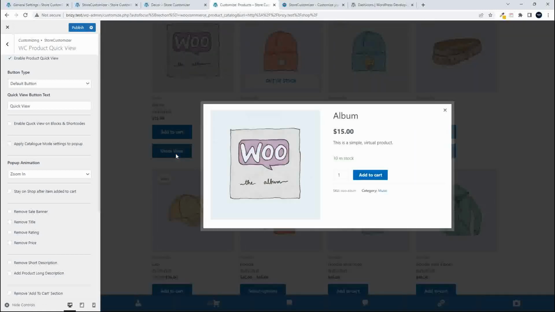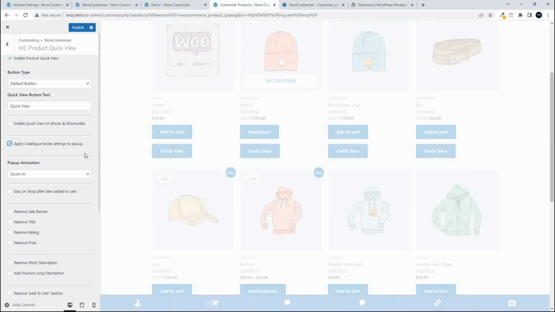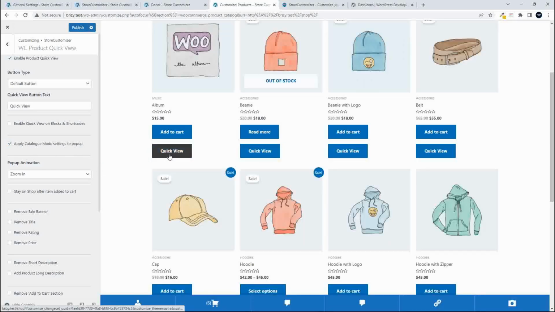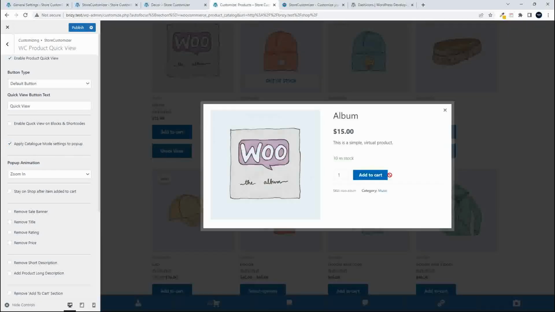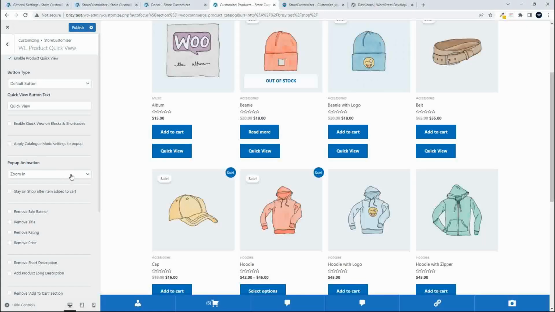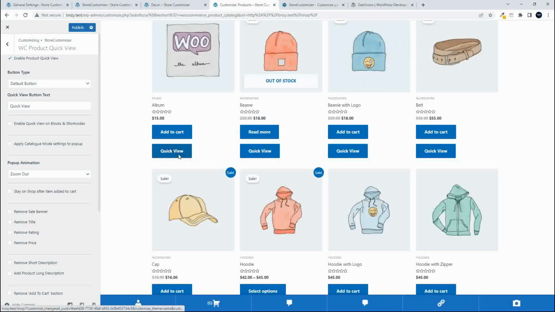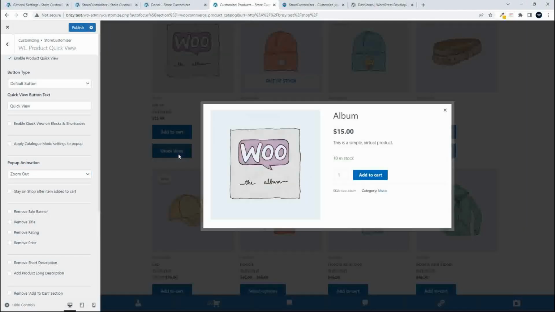For example, here, I wonder if that would just remove the add to cart. So apply catalog mode settings to pop up. We haven't made any settings, so it's not going to make any changes here. The pop-up animation, zoom in, zoom out. So a couple of options, quick view now. You'll see now that zoomed.